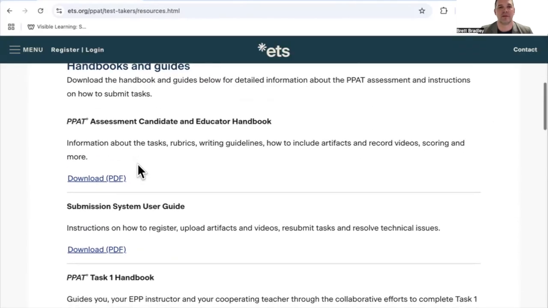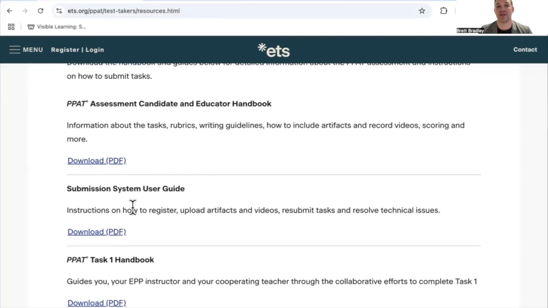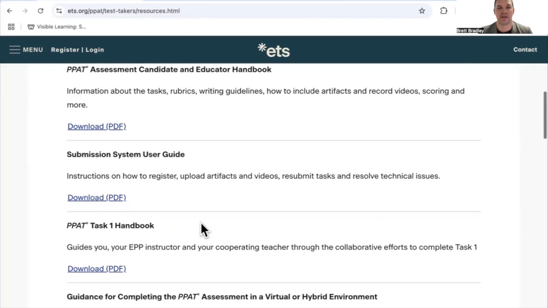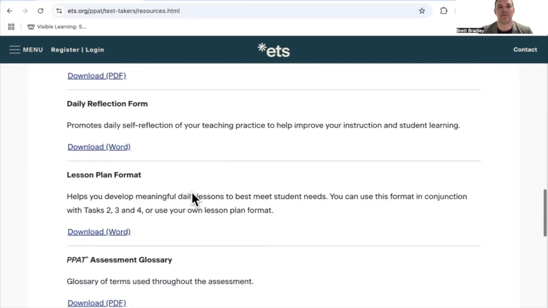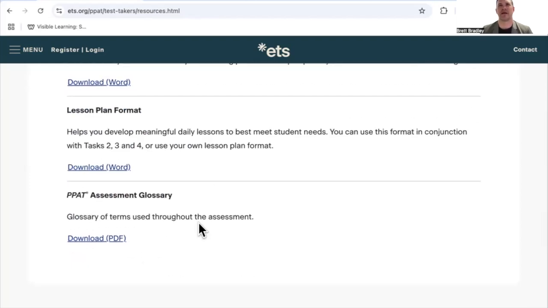So there's a submission user guide. If you're unsure about how to submit, specifically submitting your video, a lot of people get tripped up on that. You can go in here, it's like on page 33, and it'll tell you how to submit your video and what that looks like. There's one for task one, lots of questions on here. If you're reading some of these words and it's like educationese and you don't know what it means, there's a glossary there for that. It gives you an optional lesson plan format. I would not use it, but it is there for you.